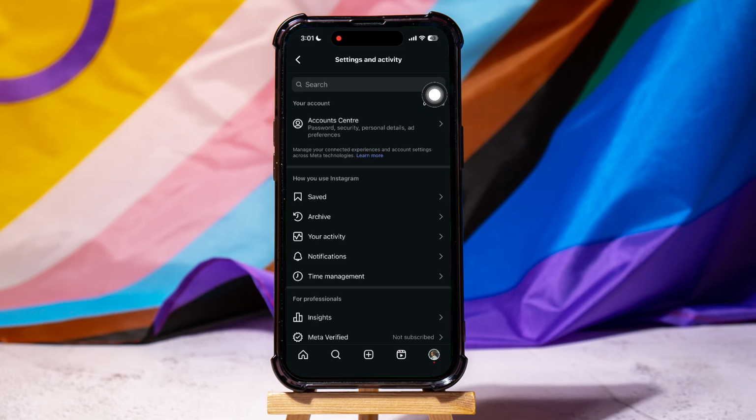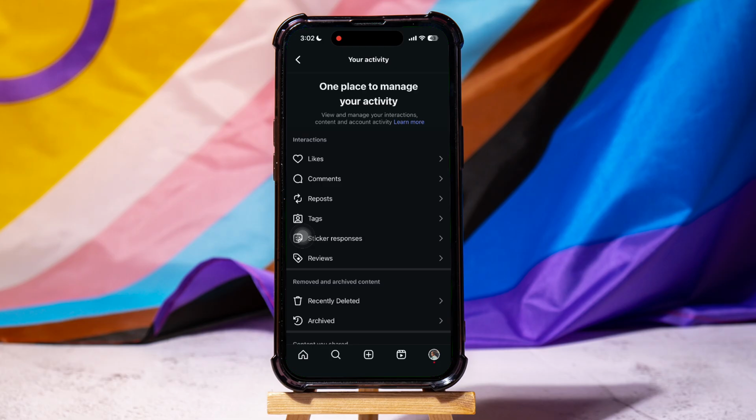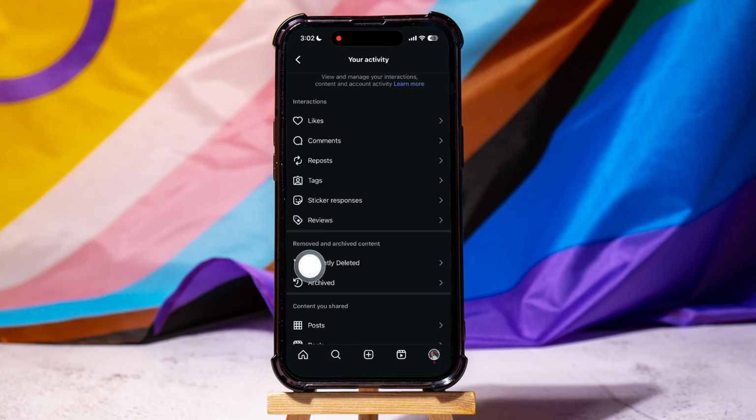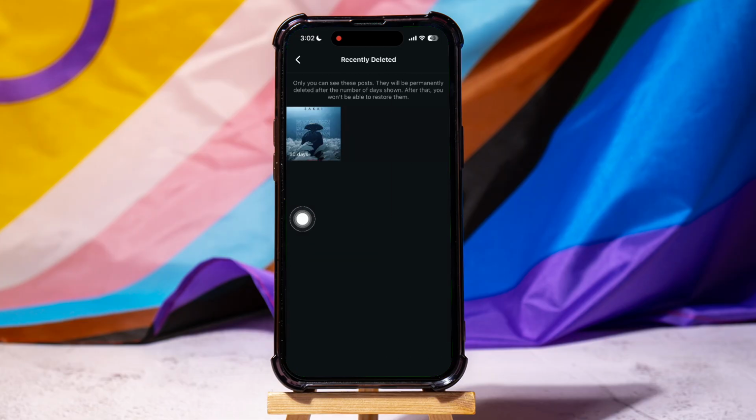From Settings and Activity, select your activity. This page lets you manage your interactions. Scroll down and tap on Recently Deleted. You can view your recently deleted content here.